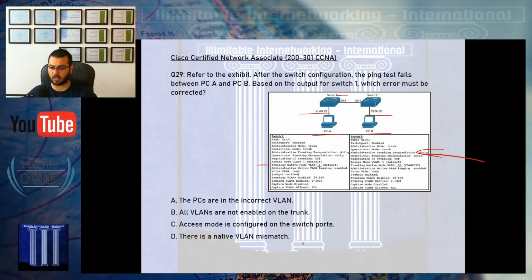So PCs are in the correct VLAN, incorrect VLAN, no. All VLANs are not enabled, no. Access mode is configured on the switch ports. I know they are trunk between them. There is a native VLAN mismatch. Yeah, that's clear. That's the only thing that we could obtain from this interview, that we can see from this exam view.